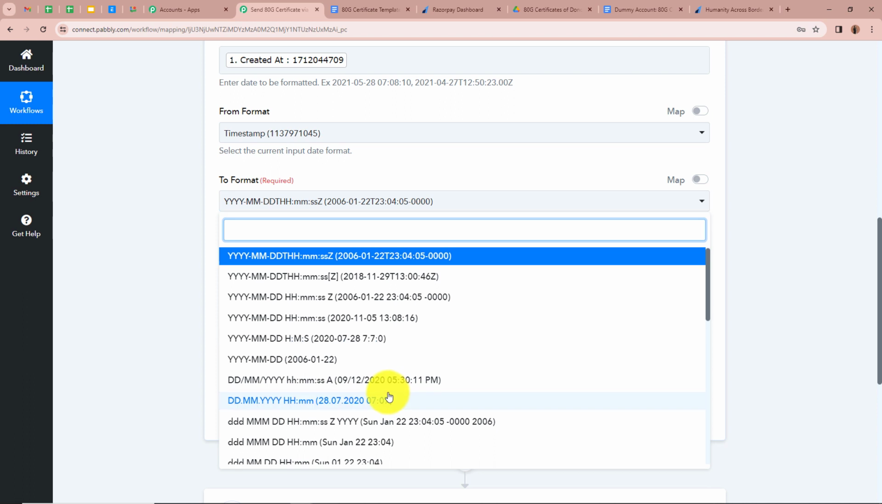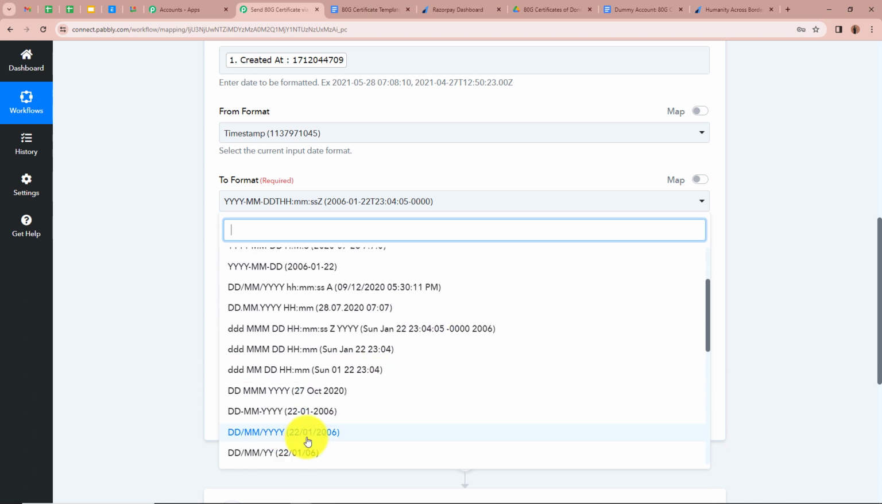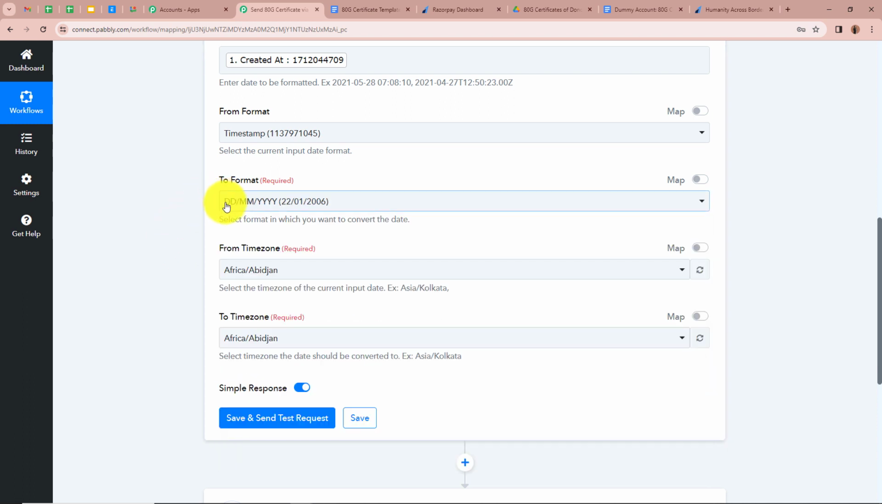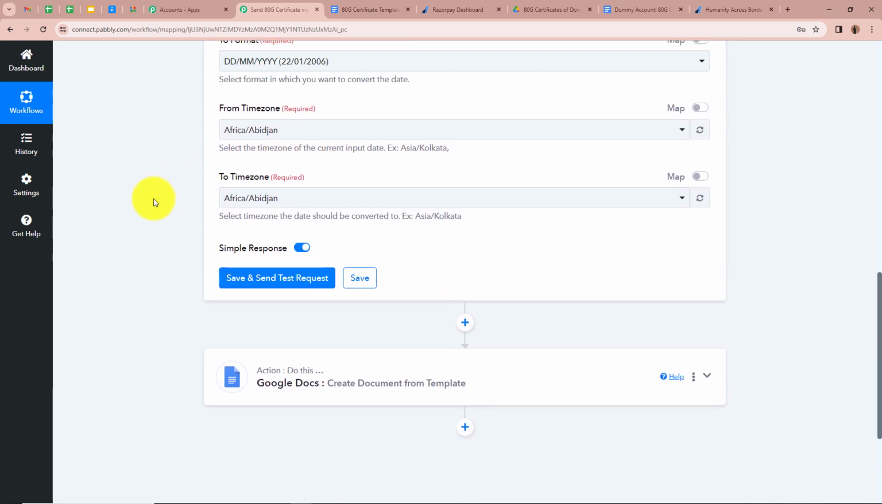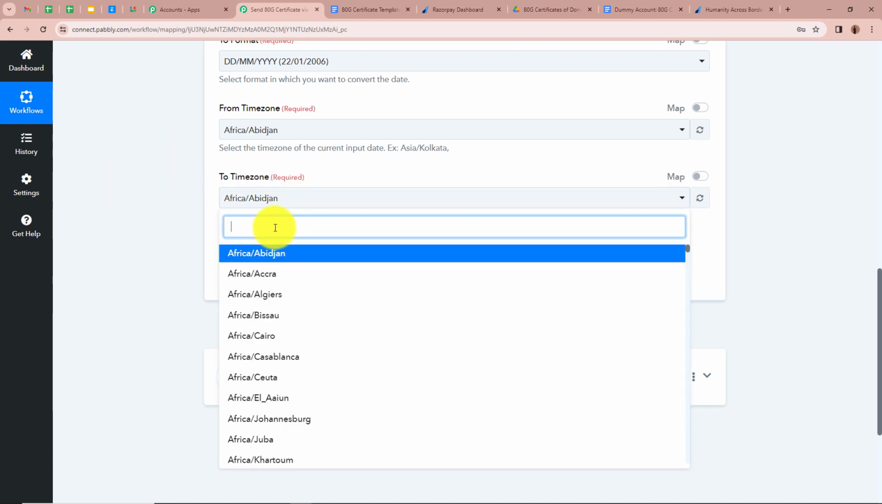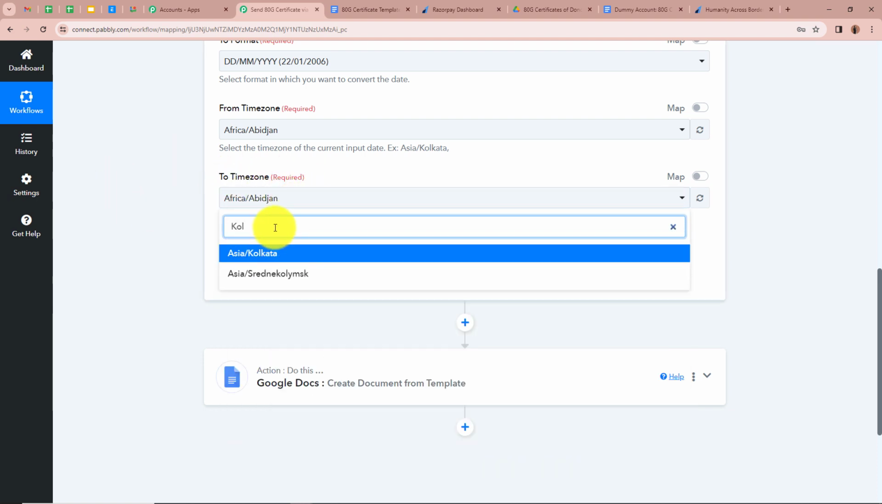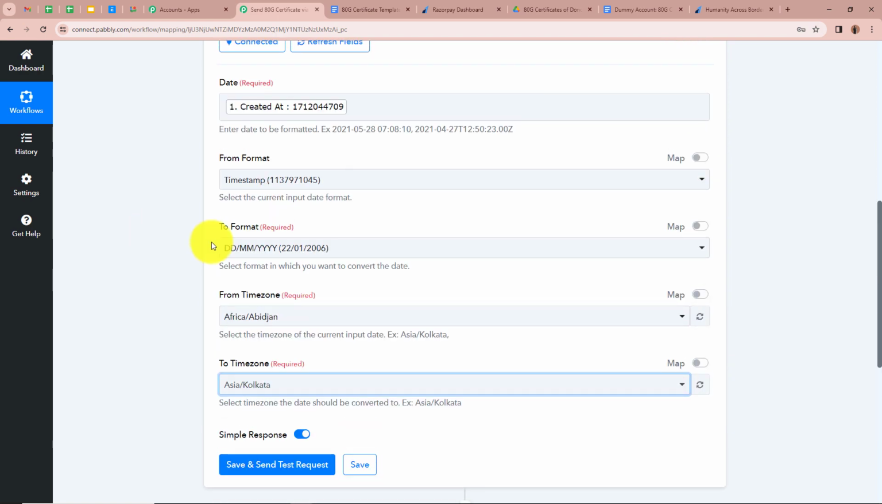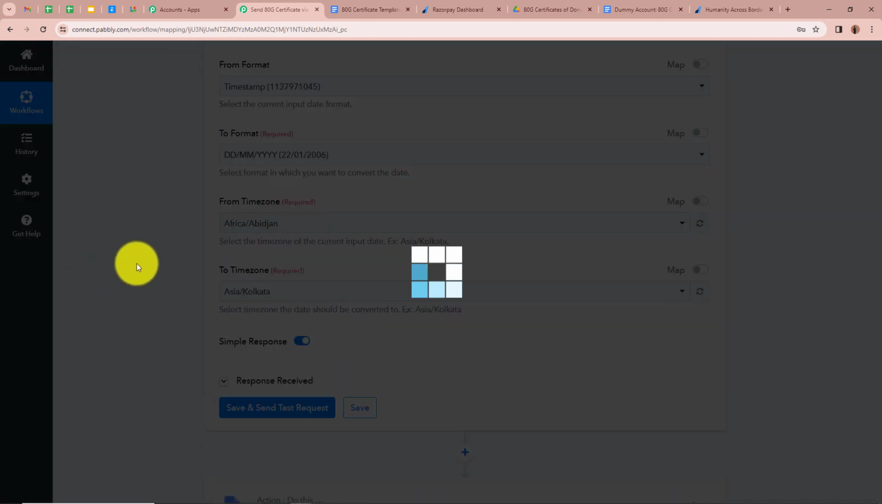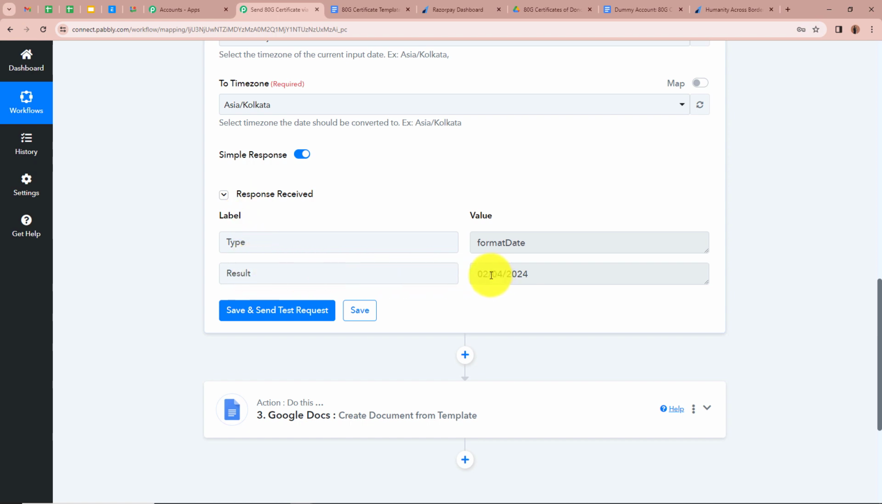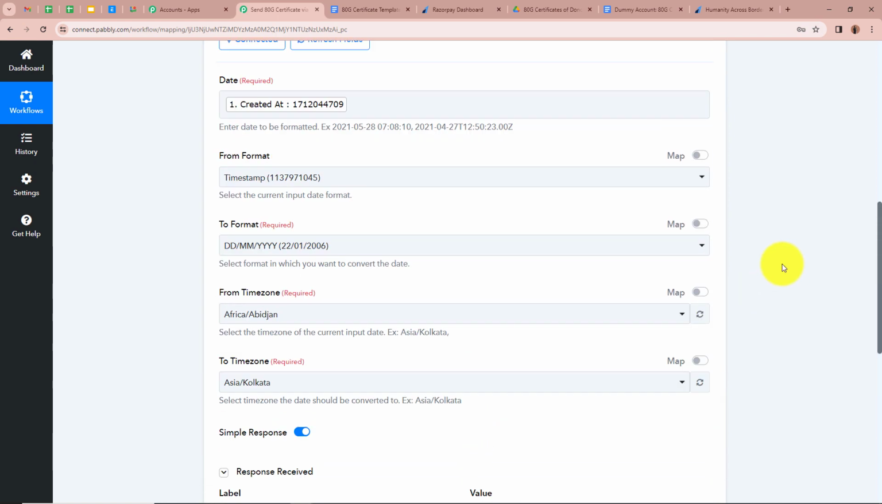Next it is asking for the to format, and I want a normal format right over here. So I'm going to select the to format as date, month, and year, as you can see right over here. From time zone, I'm going to leave the time zone as it is. And for the to time zone, I'm going to select Asia, Kolkata right over here. After filling all the details, I'm going to click on save and send test request. Over here we have received a response, and also we have received a date in a normal format.